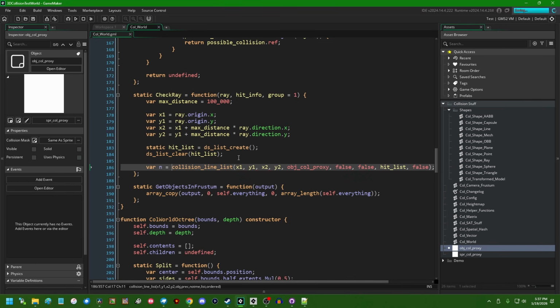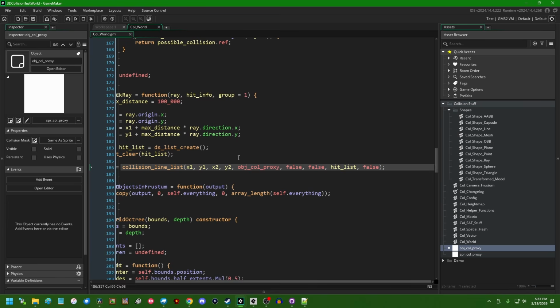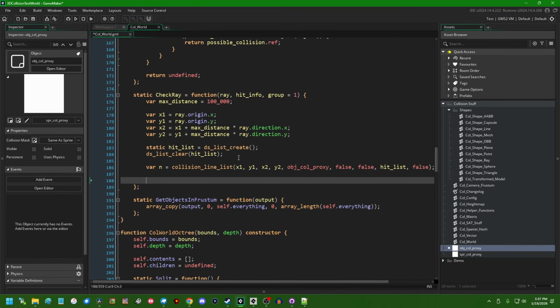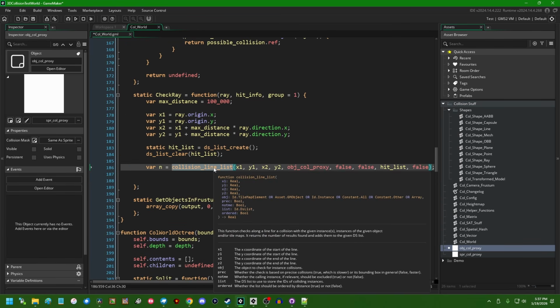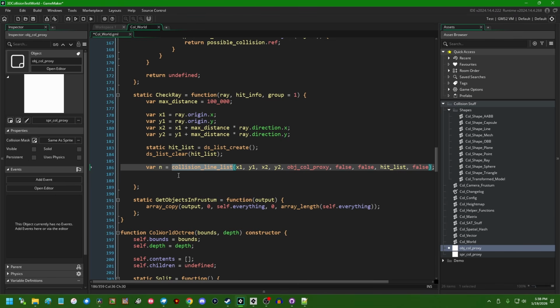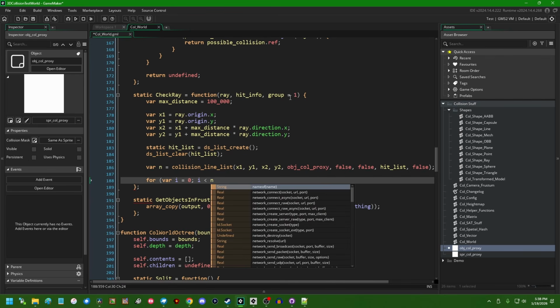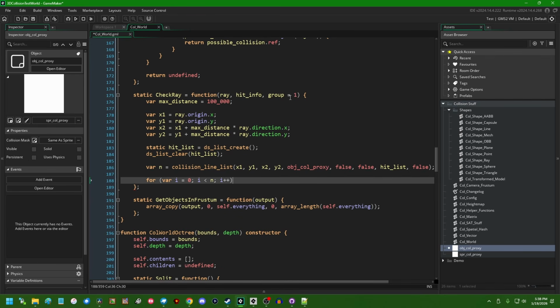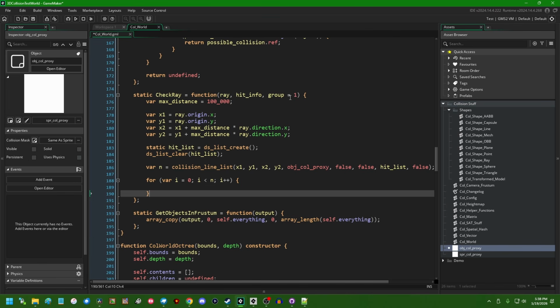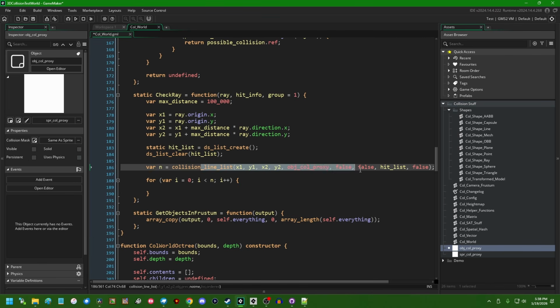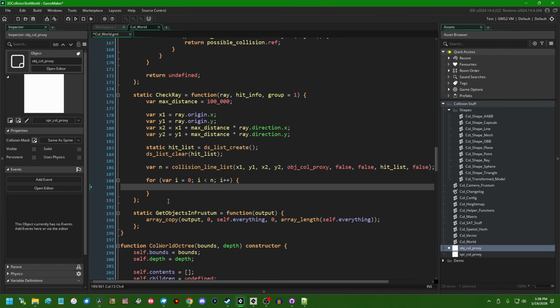Next, I'm going to say var n equals the number of collisions found in the collision_line_list function. As with the instance_place_list function, the generic shape collision functions will populate the list, and then they'll return the hit count. And then for var i equals 0, i is less than n, i plus plus. So the way that raycasts work, we will actually have to check every single object in this hit list, because raycasts do need to actually return the first object that you hit, like the nearest object that you hit, because if you shoot a gun, it won't make sense if the bullet detects collision with a wall that is on the other side of the building.